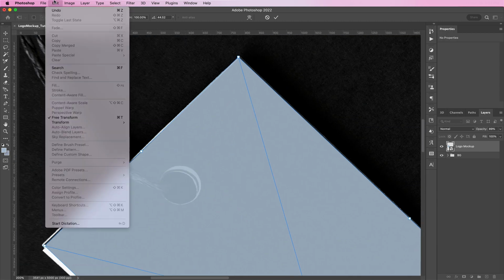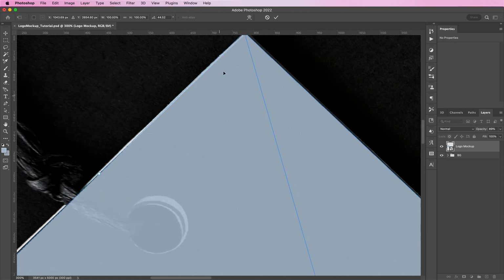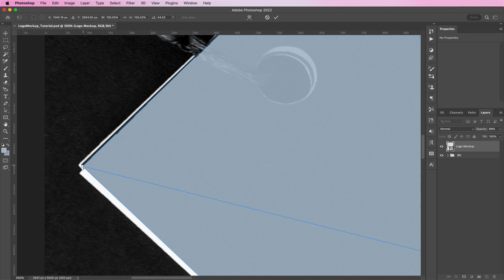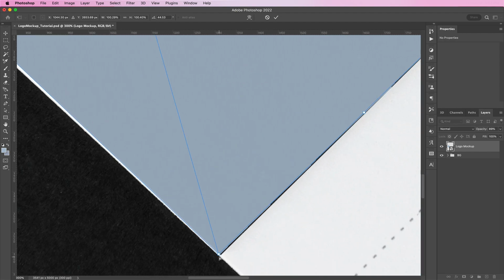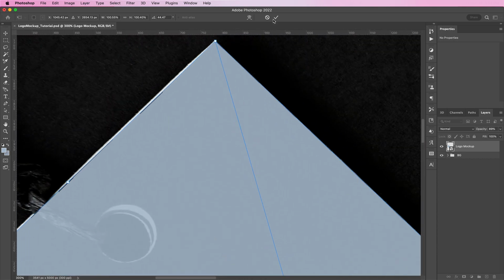And then I'm going to go up to Edit, Transform, Distort so that I can align the corners to the edge of the clothing tag. And once you're satisfied with that, click the check mark.